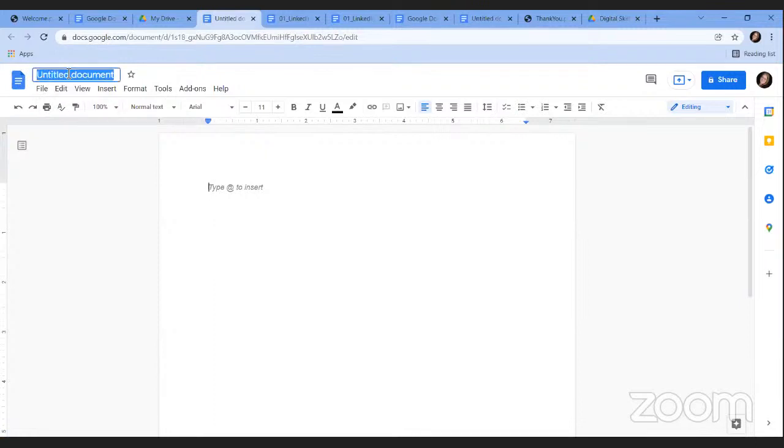So first thing I'm going to do is click in the box where it says untitled document. And that is where I can rename my document. And I'm just going to call it class document today. And that gives my document a title that I can easily find. I can change that at any time by just clicking back into that box. Right next to that is my little star icon. That would add it to my prioritized files in Google Drive.